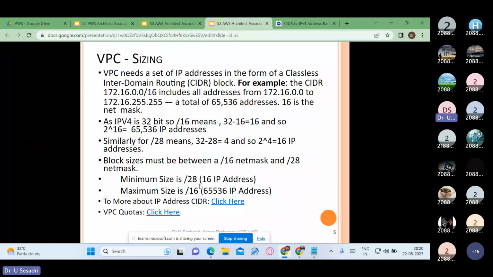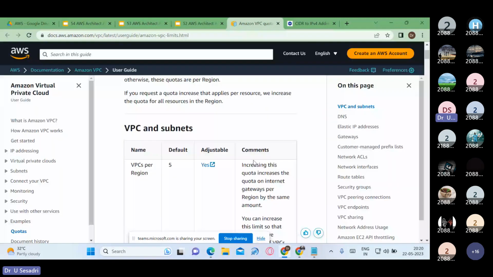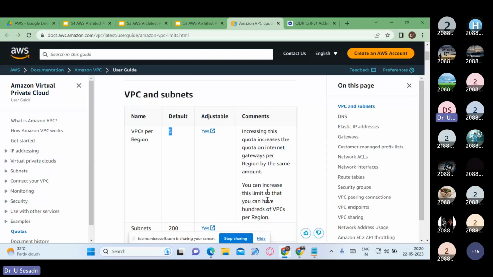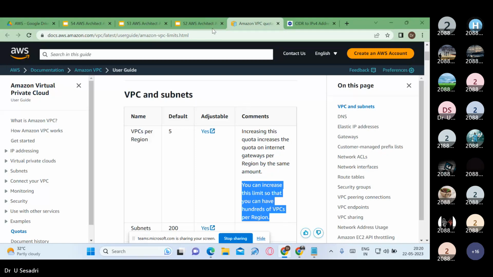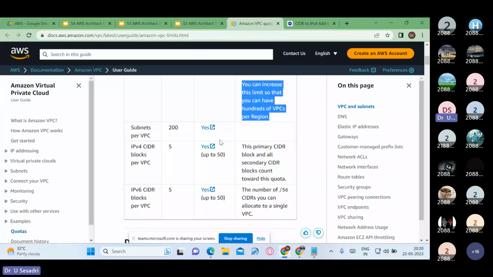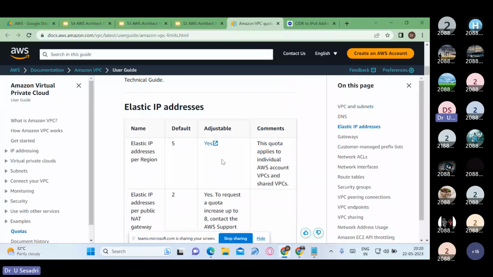We can click on this link. Already I told you that the default per region is 5. If you want to increase that, we can increase it up to 1,000. It is mentioned on the website also, and I already mentioned the website link. You can increase this limit so that we can have hundreds of VPCs per region. More detailed information is provided in this link.